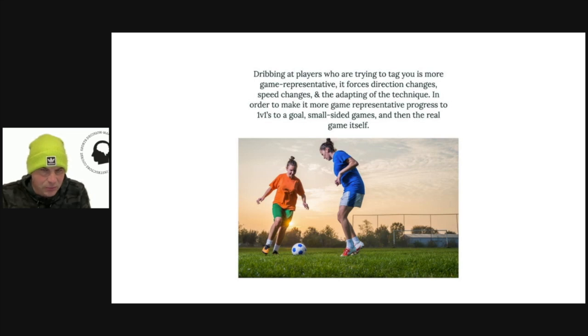So instead of cones, what if we have a player who is trying to tag the other player who is dribbling? Now that's going to force the dribbling player to change direction, to change speed, to adapt the technique. So it's very game representative. It's much more game representative than dribbling around cones. Cones don't move. Just like Bruce Lee said, boards don't hit back. You want to get as close to the real information as possible.